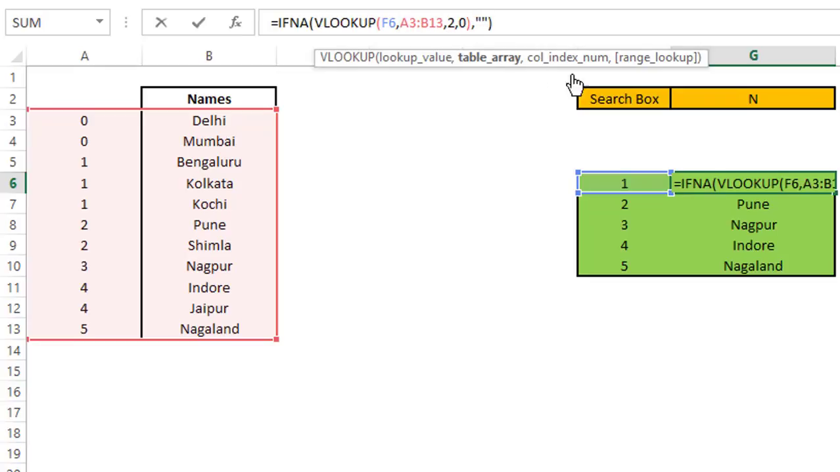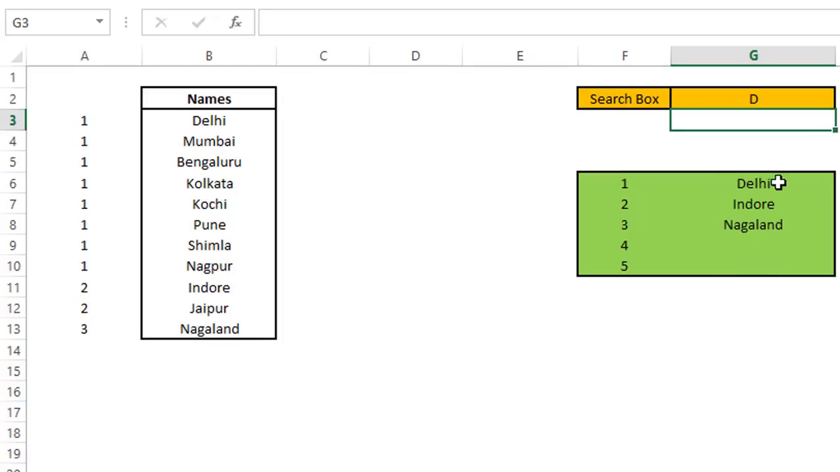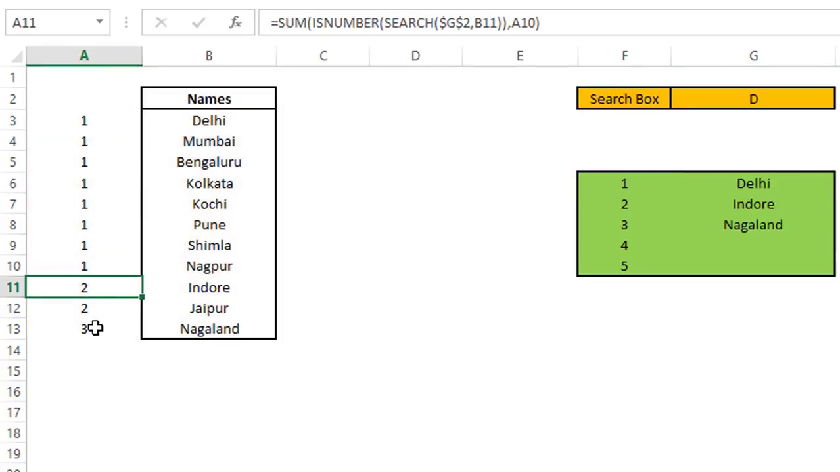Now let's enter D for example. So there are 3 cities with the letter D, the alphabet D in their names. So VLOOKUP actually just takes out the first value of these changes, that is, it will take this, this and this. It will not take any of these intermediary values. That is the beauty of this function.